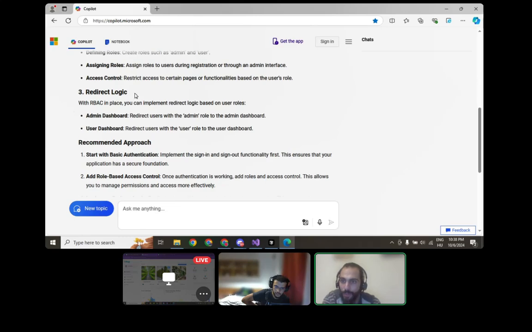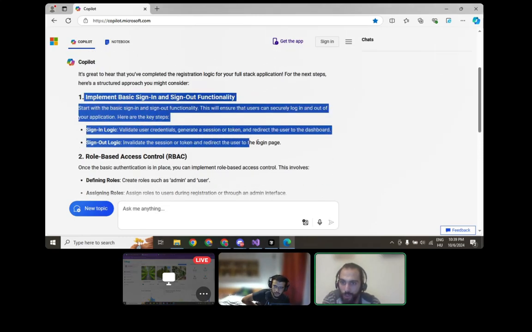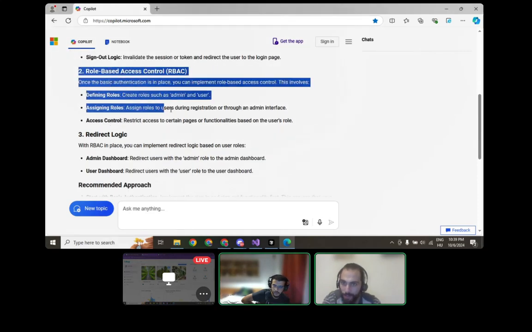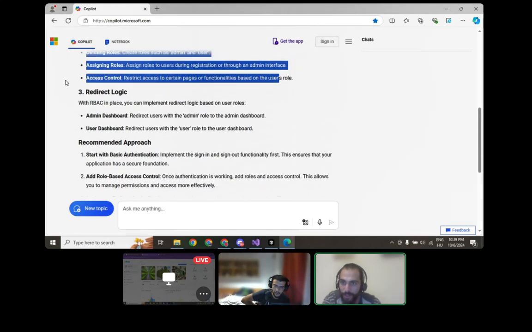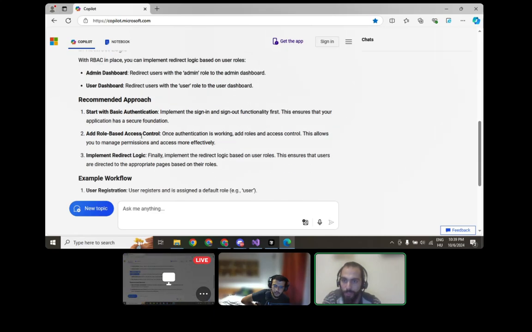Okay, it makes sense. So it's suggesting that we first do the sign in, the sign out, and then implement the roles, and then depending on the role, we redirect them to the appropriate dashboard.